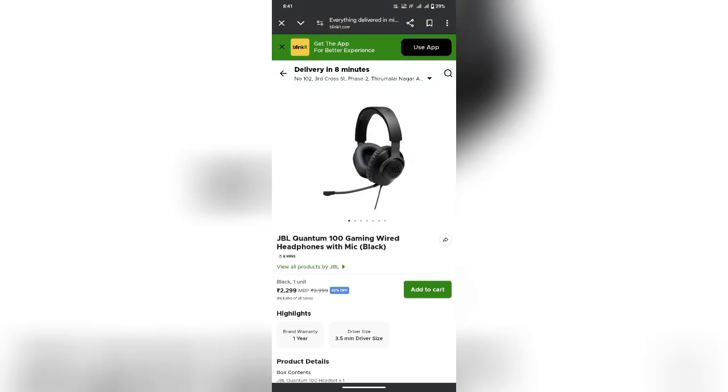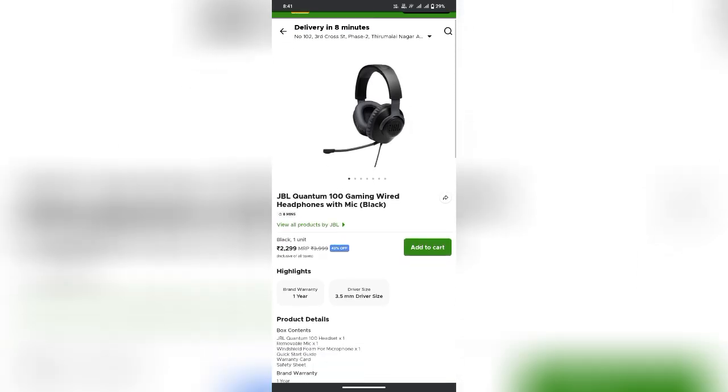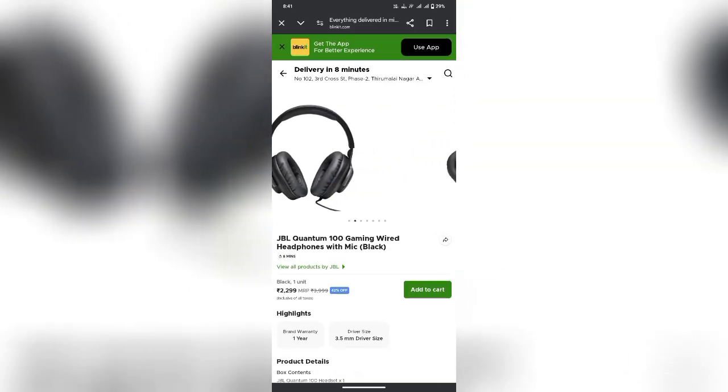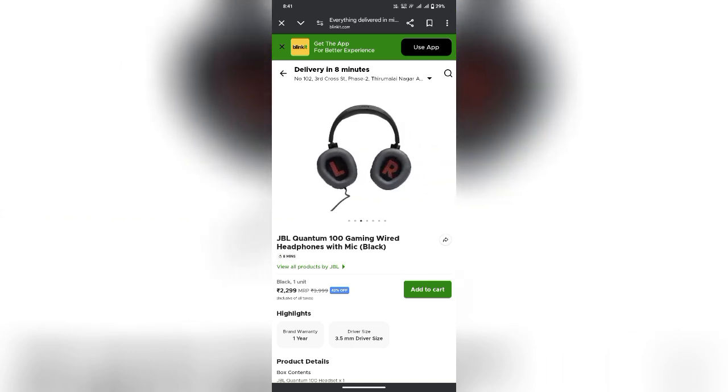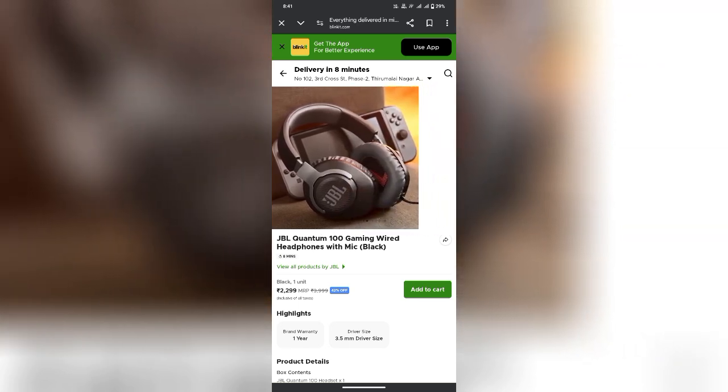You can try these steps to fix your JBL Quantum 100 mic not working problem. 1. Check physical connections. Ensure the mic is properly plugged into the correct port. Try reinserting it securely. 2. Test with another device. Connect the headset to a different device to check if the issue persists.